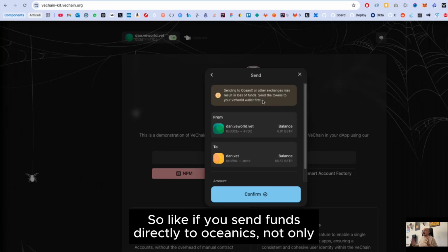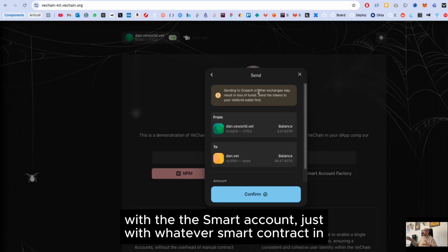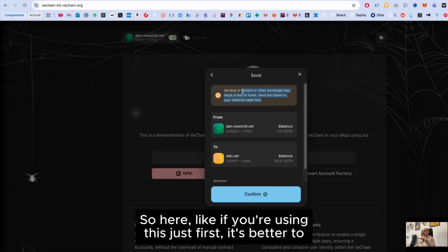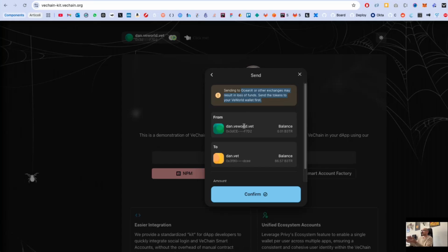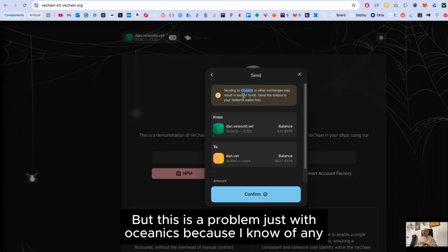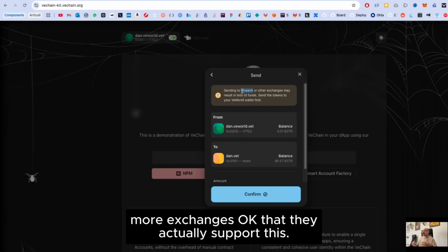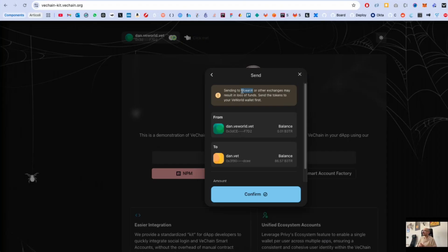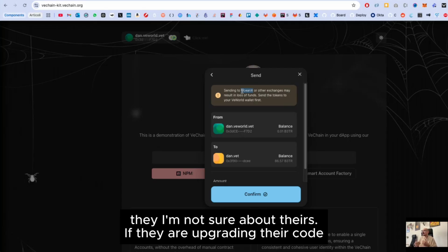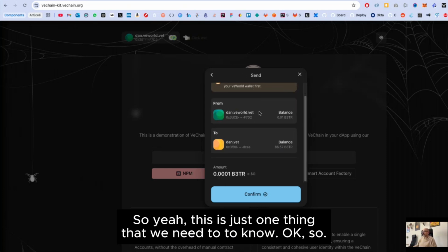So if you send funds directly to OceanX, not only with the smart account, but with whatever smart contract in general, they won't see the deposit, right? So if you're using this, it's better to first create a VeWorld wallet, send the money there, and then to OceanX. But this is a problem just with OceanX, because I don't know of any more exchanges that actually support this. I think OceanX was built quite a few years ago, so I'm not sure if they are upgrading their code and stuff like that. So yeah, this is just one thing that you need to know.